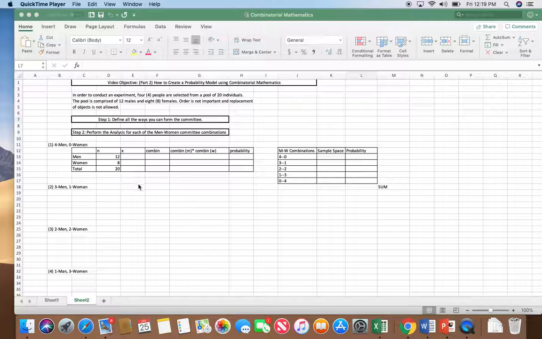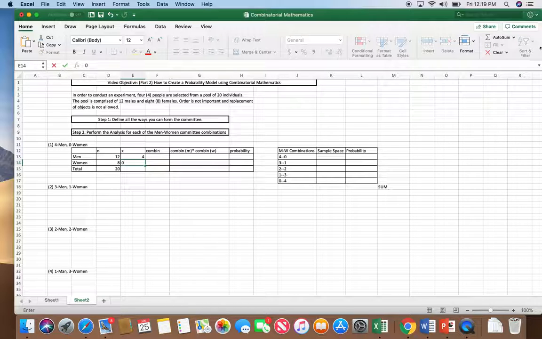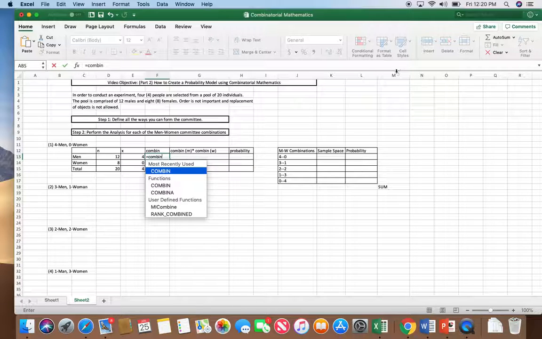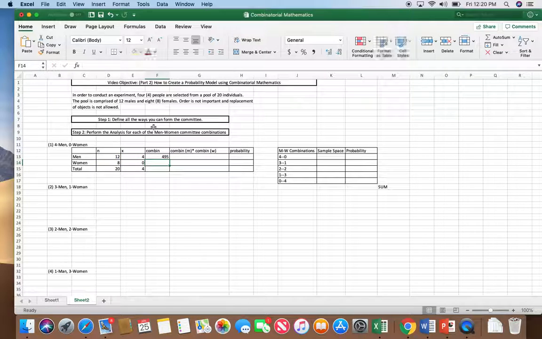So we're going to set up a table similar to what we did in the first video, and we're going to do every single one of these combinations right here. So for 4 men, 0 women, we put a 4 in, a 0 in. We're going to auto sum, and then we're going to calculate the combinations as we did in the part 1 video. I'm just going to click the 2 cells, and I'm going to drag and drop.